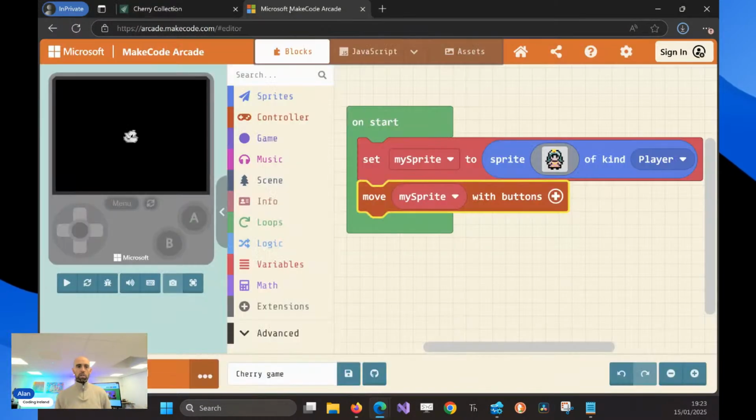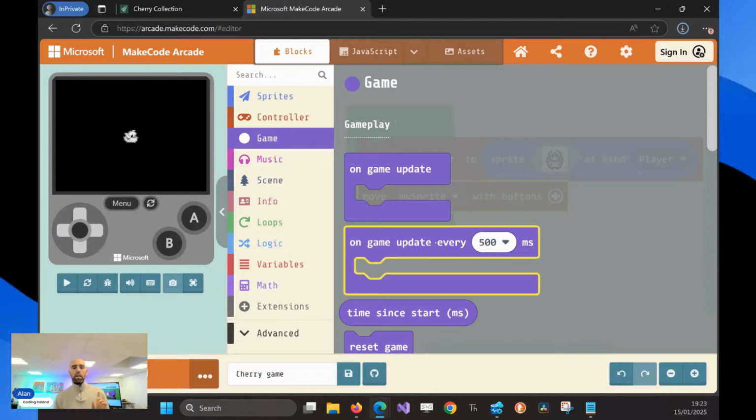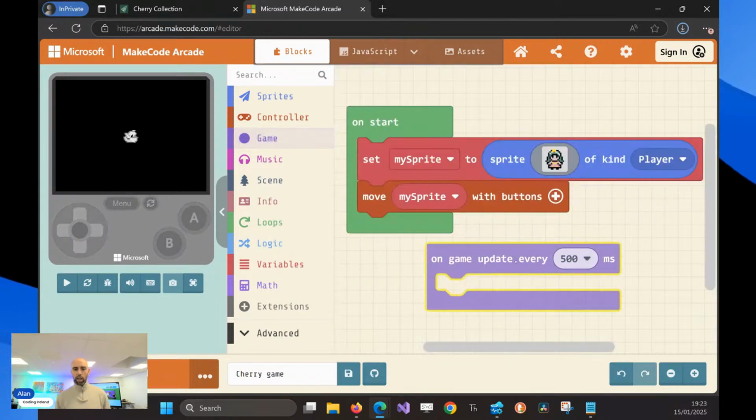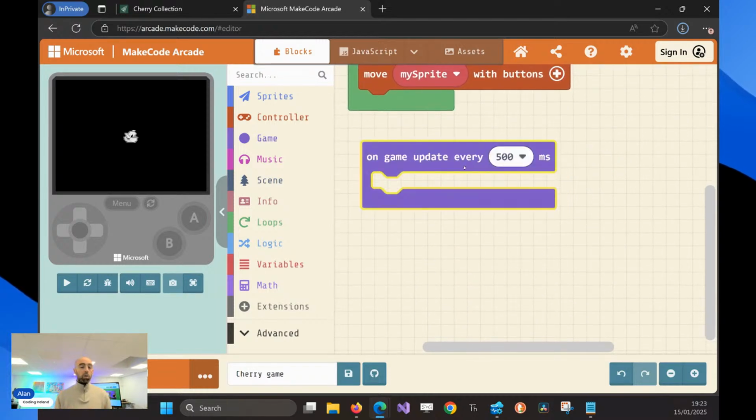I'm going to switch across to my project tab, and I'm going to first go into the game toolbox. This is the purple toolbox with game in it, and it's just got a disk. In there, I'm going to get the second block down. It says on game update every 500 ms. I'm going to drag that in, and put it in on its own. It doesn't connect to anything else. It just goes in the code area on its own. Whatever you put inside it will run every time you set this number to.